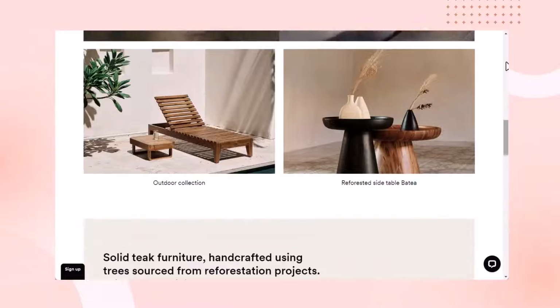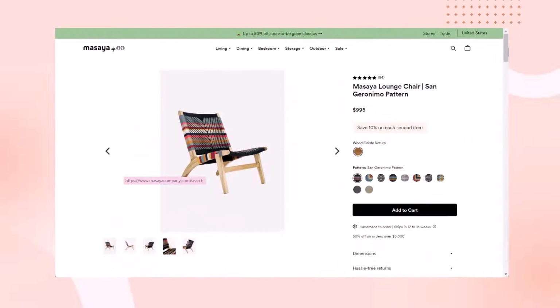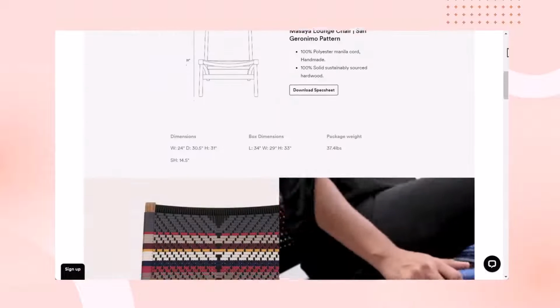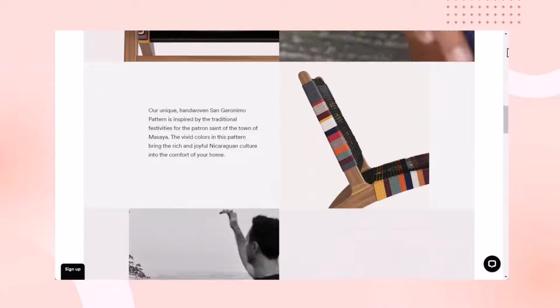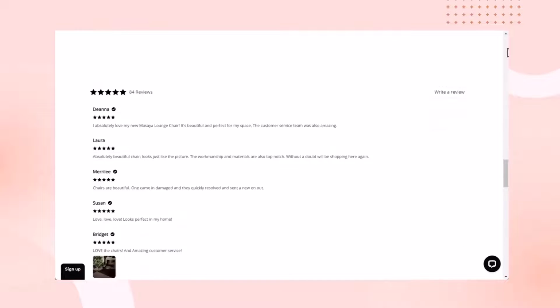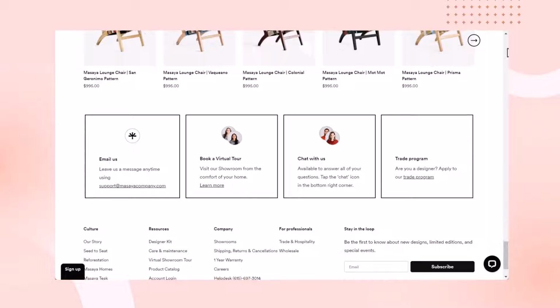Let's see how we can use Foxify Page Builder to create a product page that converts, inspired by the stunning work of Masaya Company. Their handcrafted, sustainable pieces elevate any space. But what truly sets them apart is their exceptional product page design. These pages are immersive experiences that tell a story and entice customers to imagine these pieces in their own homes.